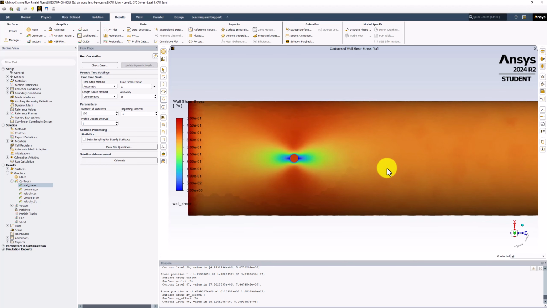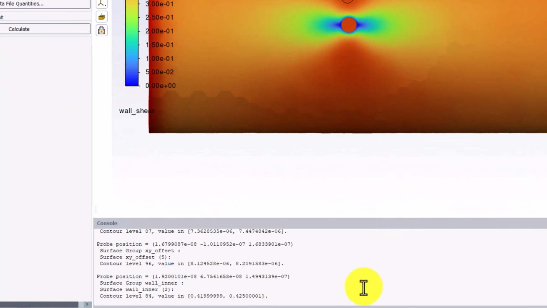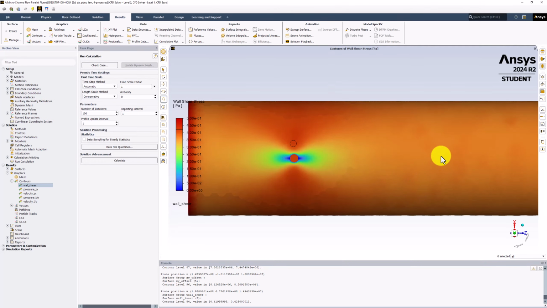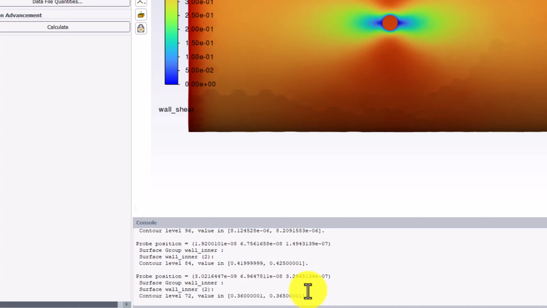Beyond the obstruction, however, we can see that the wall shear is effectively constant on the inner surface. Right-clicking to inspect the values, we can see that the wall shear is elevated to around 0.42 above and below the cylinder, before returning to a more standard value of 0.36 to 0.365.